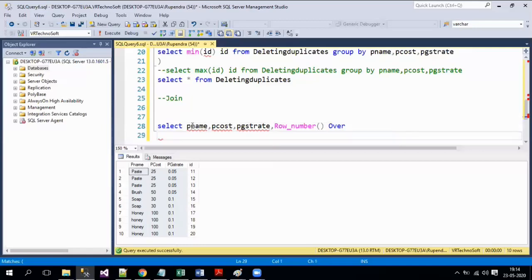So there will be a PARTITION BY clause which you need to apply in case of deletion. And just remember, in the PARTITION BY clause, whichever columns you need to delete the duplicates on the basis of, all those columns you need to mention. So we mention all three columns here, and then in the ORDER BY you can consider any column, no problem.